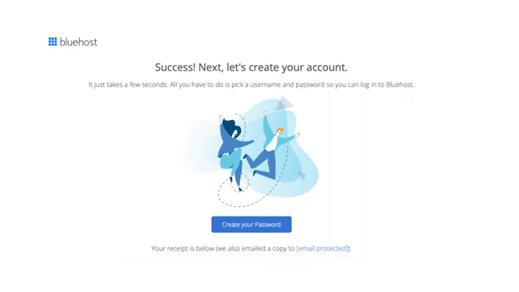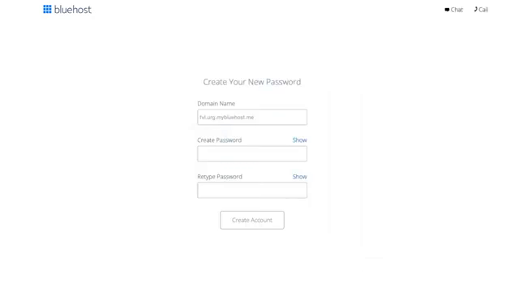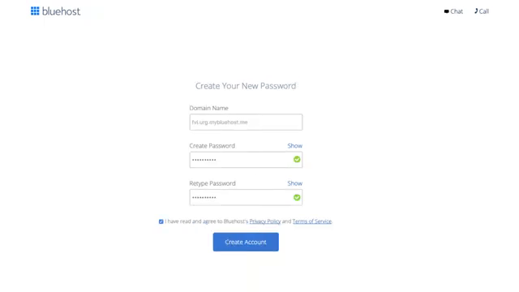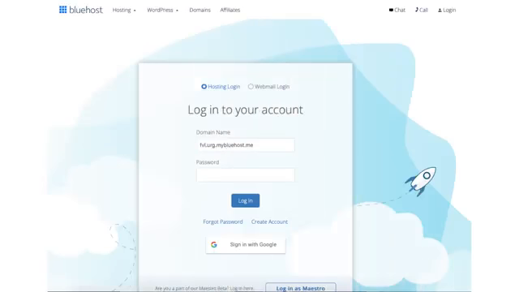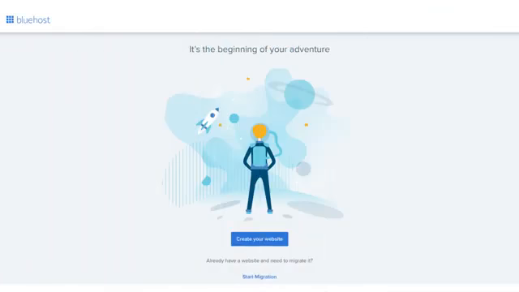Click the Create Your Password button. Enter a password to be used for logging into Bluehost. Accept the terms and conditions. Click the Create Account button. Your Bluehost account has now been created and is ready to be logged into. Click the Go to Login button. Enter your Bluehost login details to be logged into Bluehost. Once logged in, you'll be on this page where you want to click the Create Your Website button.